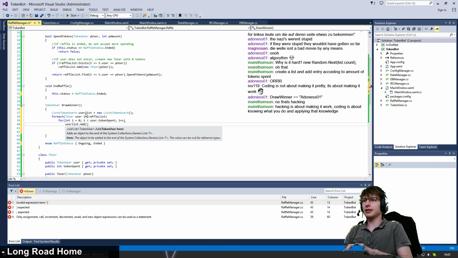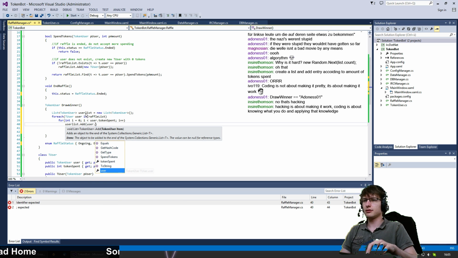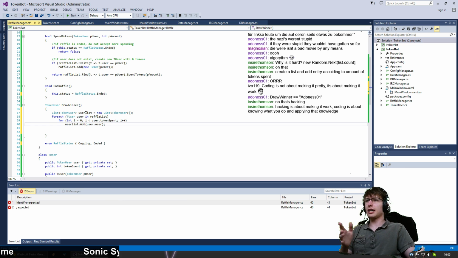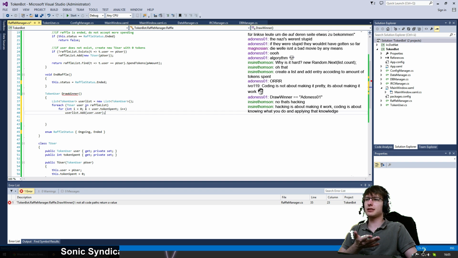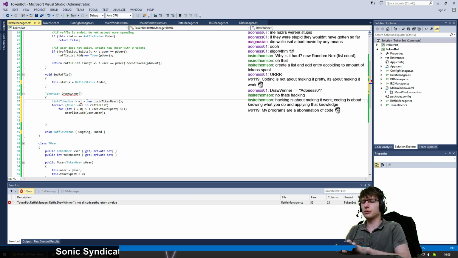So then just user list add user. What we do now is go through the entire raffle list, and depending on how many tokens the user spent, we add them. Imagine the case token spent equals 0. Then i is 0, which is not smaller than 0, so this loop does not get run. So if someone has not spent any tokens, they are not getting added to the list. I should call it winner list.